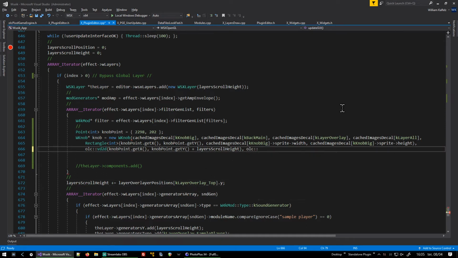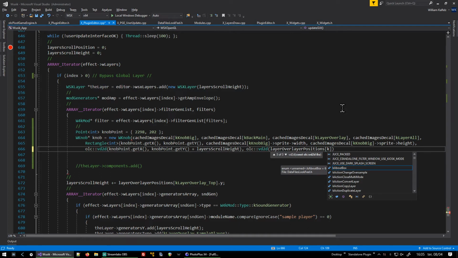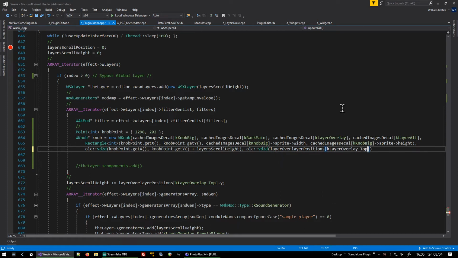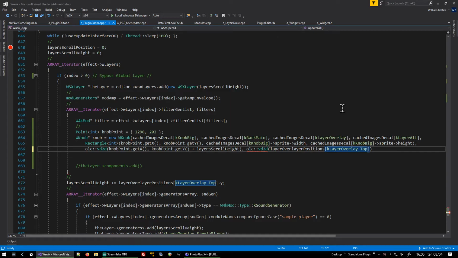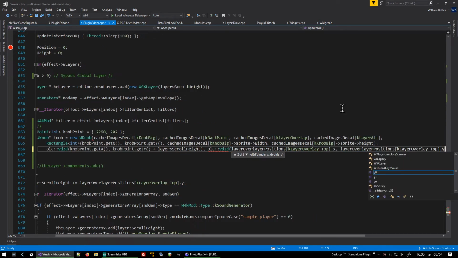Create now. The layers positioning, layer overlay top, I think is this. The one that has it. Yeah, the one that has it. This is position layer overlay top X and Y.